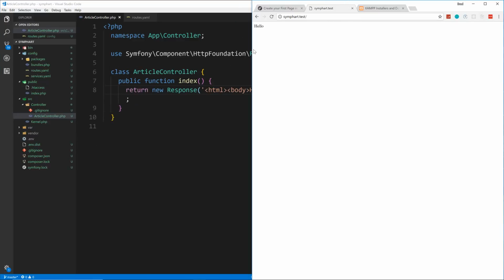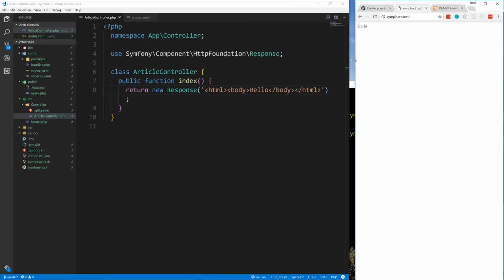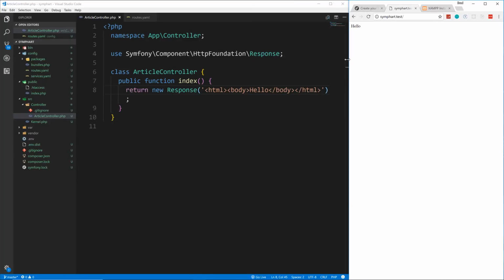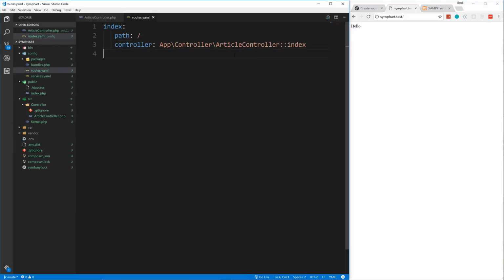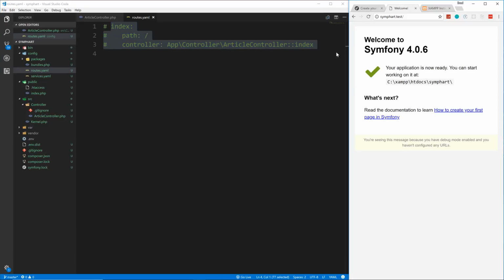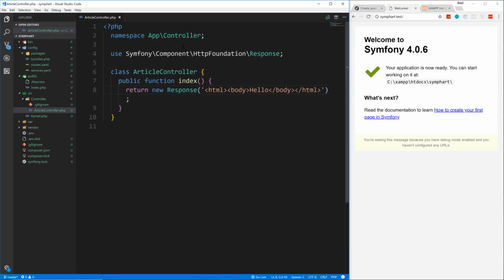Alright, so that is one way to do it, but I wouldn't suggest that. I would suggest using annotations. It makes things much easier and much more condensed. So I'm going to just comment this route back out. And if I do that and I reload, it's just going to reload the default page again. Now, to use annotations, we need to install it with Composer. So I'm going to open up my integrated terminal and say composer require annotations.